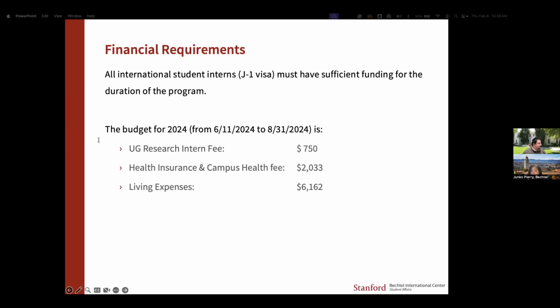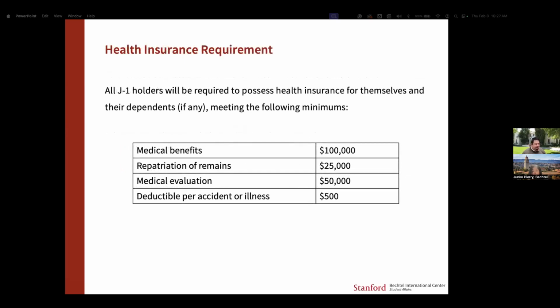The health insurance, campus fee, and the insurance requirements for medical benefits. Does that mean that UVRI can waive the Cardinal Care insurance if they have their own insurance? It is possible to have their own health insurance if they do meet the J1 requirements that are listed on the slide.